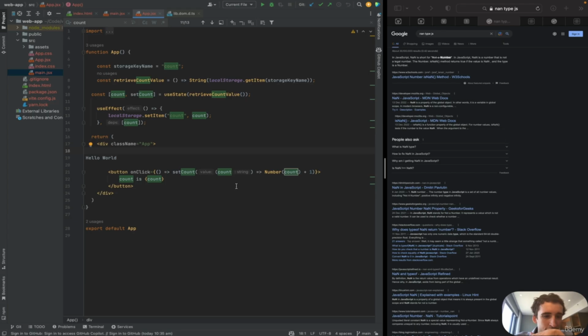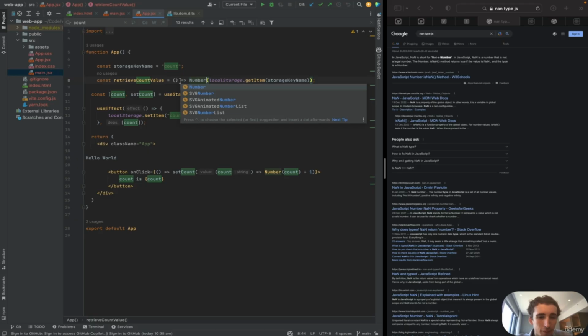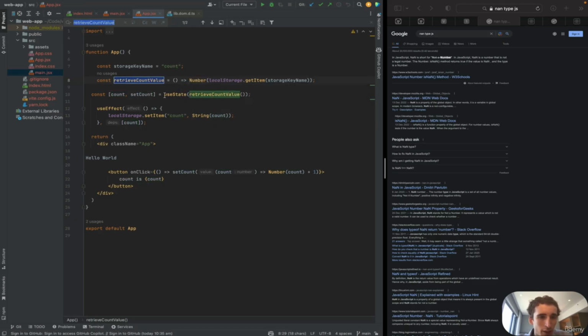So yeah, let's do string here. I think the best will be, and here to be number. So we retrieve it, use state, then we increment, set count, and here we do add count. I will create a new function.